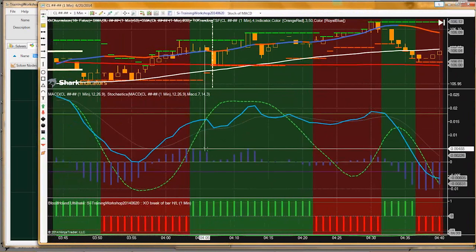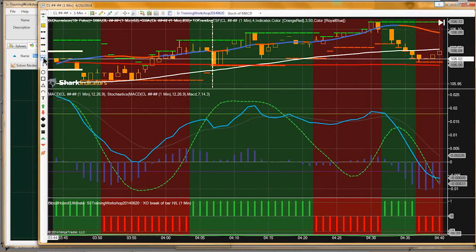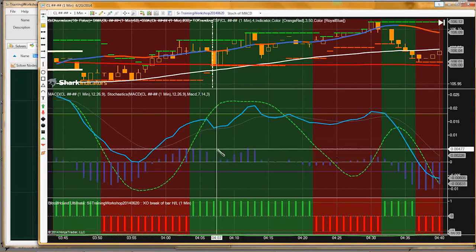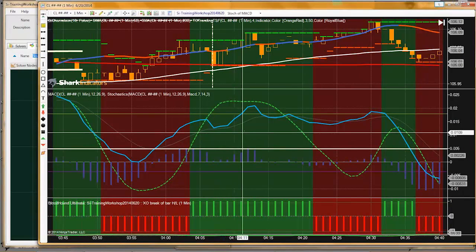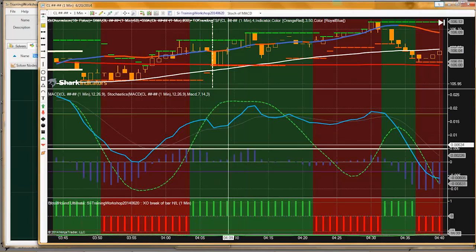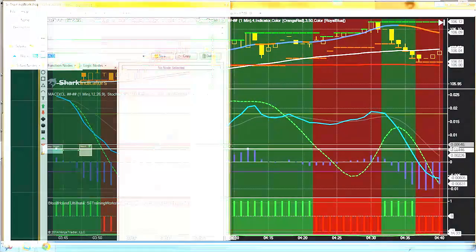So as we take a look at this, it looks like the stochastics 50 line is right about there. So that's how you can nest indicators into indicators in BloodHound.